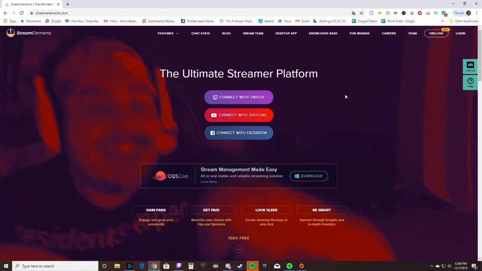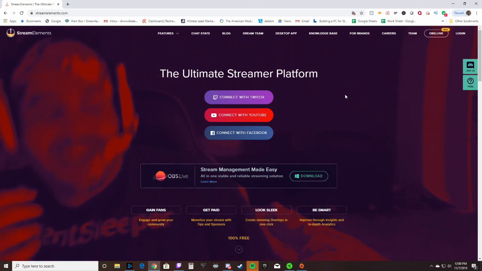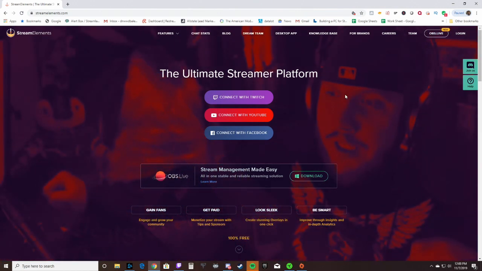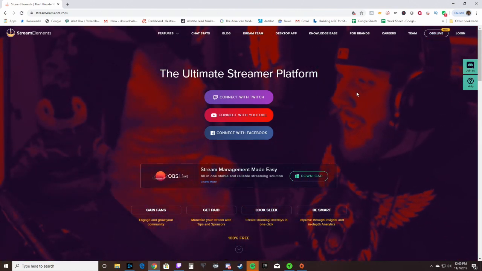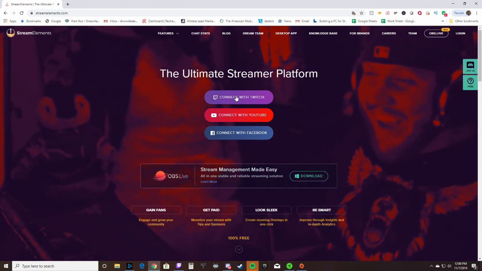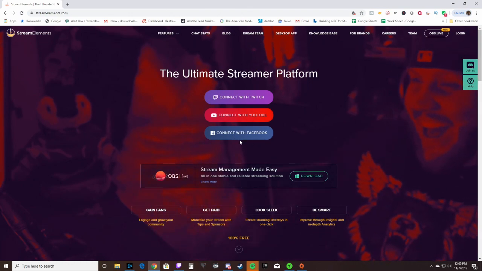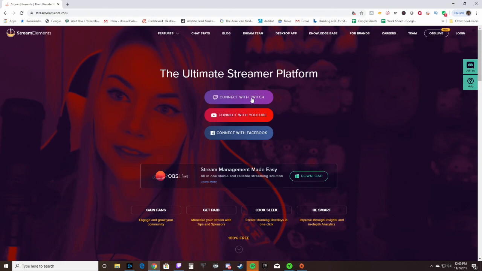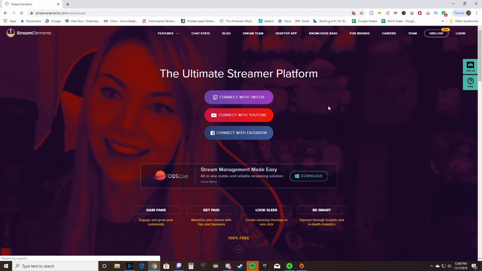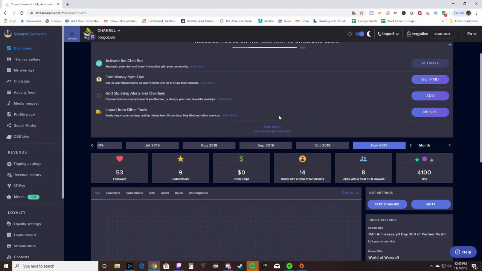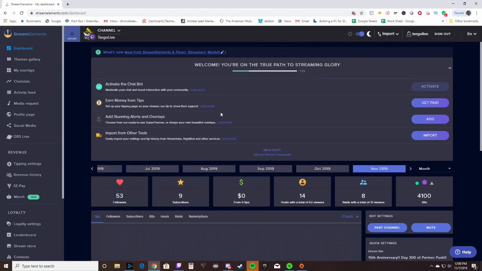And basically, Streamelements has got multiple different things, from overlays to bot modules to bot timers, everything like that. But for now, I'm just showing you bot timers and modules. So you can connect with your Twitch, your YouTube, or your Facebook. And with that being said, I'm going to do it with my Twitch, as I mainly use it on Twitch. And then we're going to let that load up. This is the main page that's going to show you all the different things here.